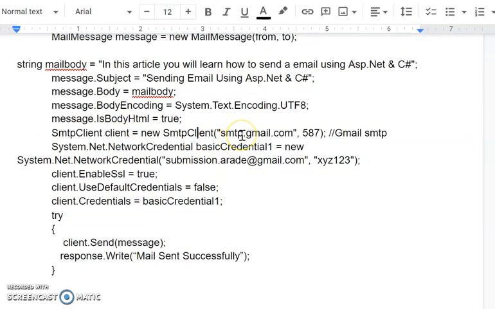Now here we have to specify which server we are going to use. We are going to use the Gmail server, Gmail SMTP. For that, smtp.gmail.com, and its port number is 587. According to different settings, different servers have different ports; you can Google it and find out the different ports also.